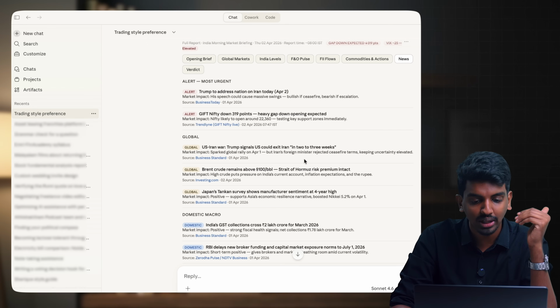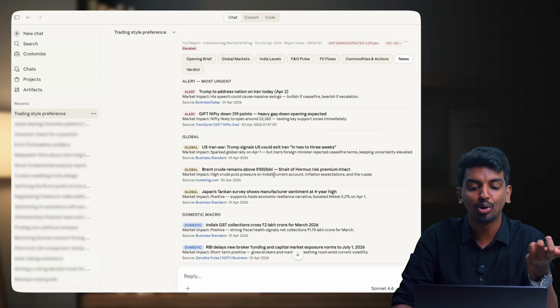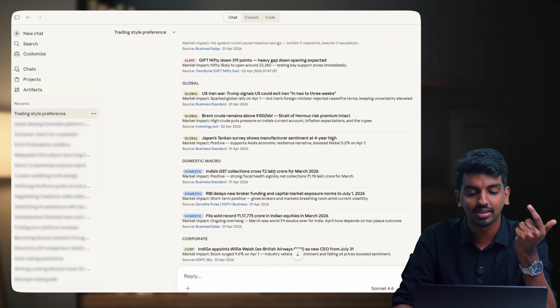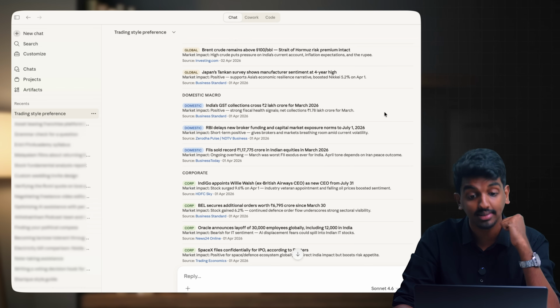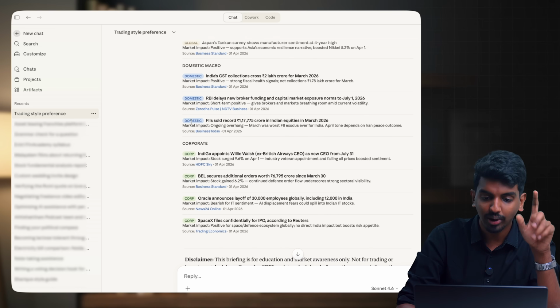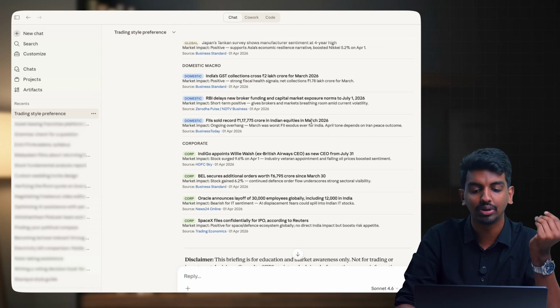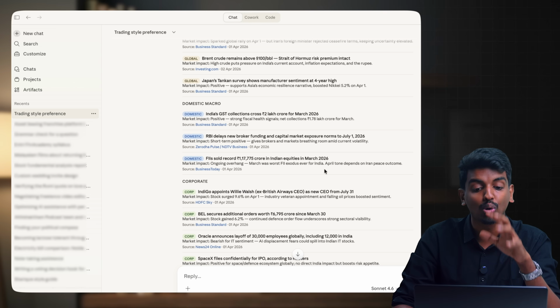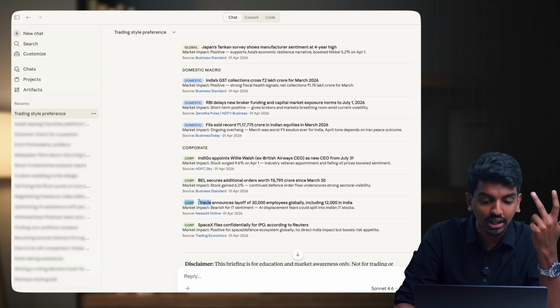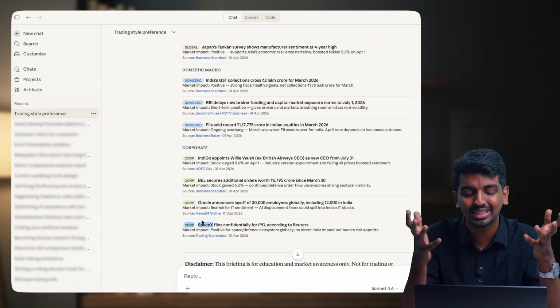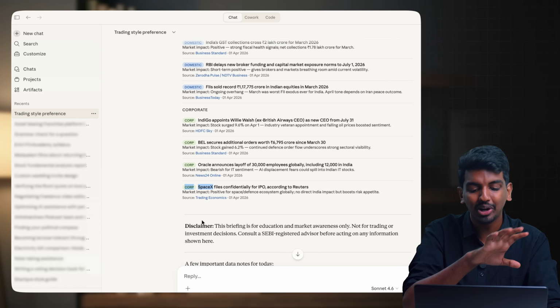What all are there? Brent crude remaining above $100 per barrel is a risk for you. India's GST collection crossing 2 lakh crore for March 2026 is good data. Then again going down, FII selling heavily. That's something that you can know. There are stock specific updates also. You can see updates about Indigo, BEL, or Oracle. You can see about SpaceX, which is not exactly applicable for the Indian market, but you can see all of that data also here.